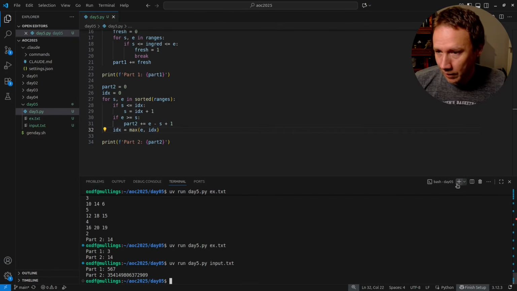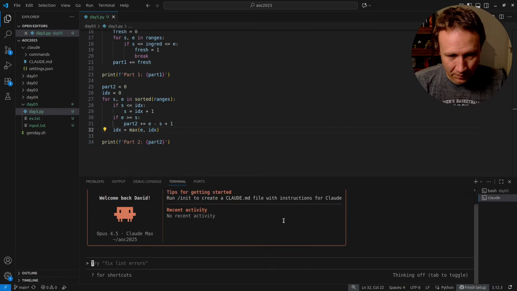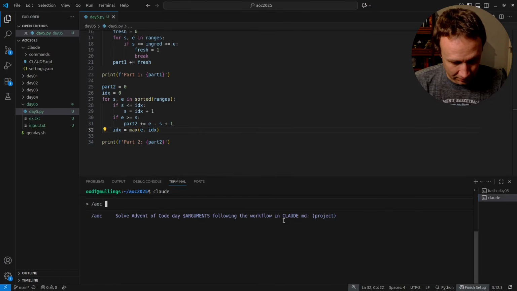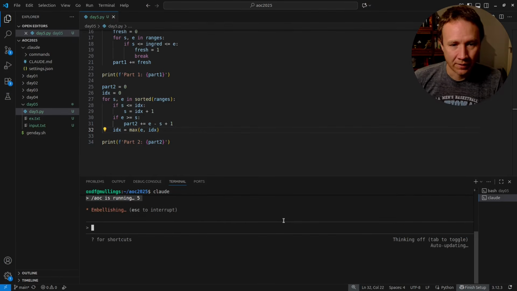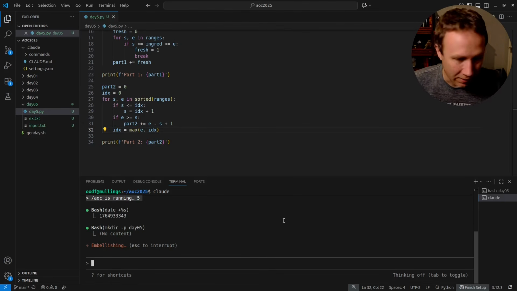I'm going to add myself a new terminal. I found that was better. I'm going to run Claude with AOC 5 for day 5, and let's see how it does. It hasn't taken so long yet that it's been worth pausing and speeding up, so we'll just talk through.